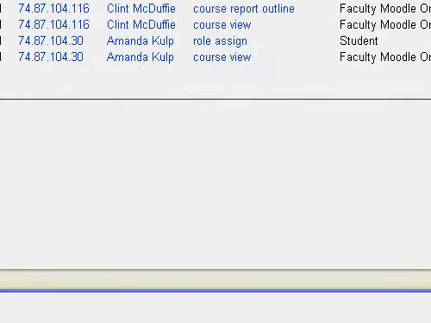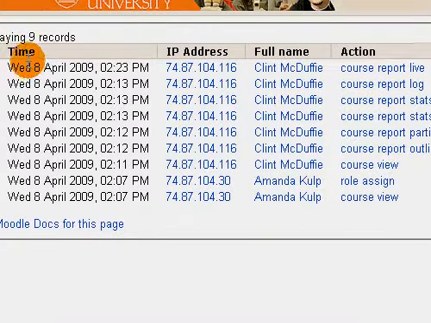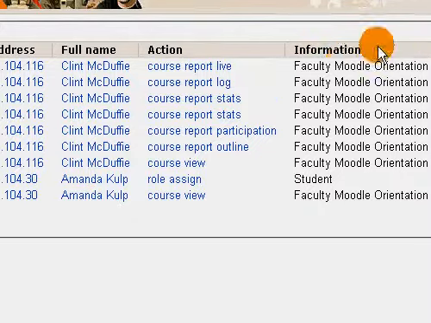For instance, if I click on that, you notice you get a time, you get an IP address, so you know what server they entered from, you get the name of the person, you get the actions, so where they've been, what they've done. And if I come over here to the right, this information is the course name, or what that person was doing in there. In this instance, they were in there as a student looking at the activities.